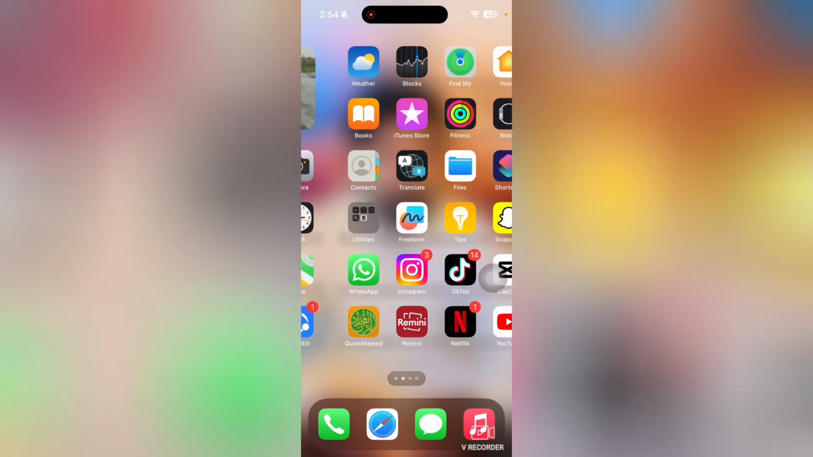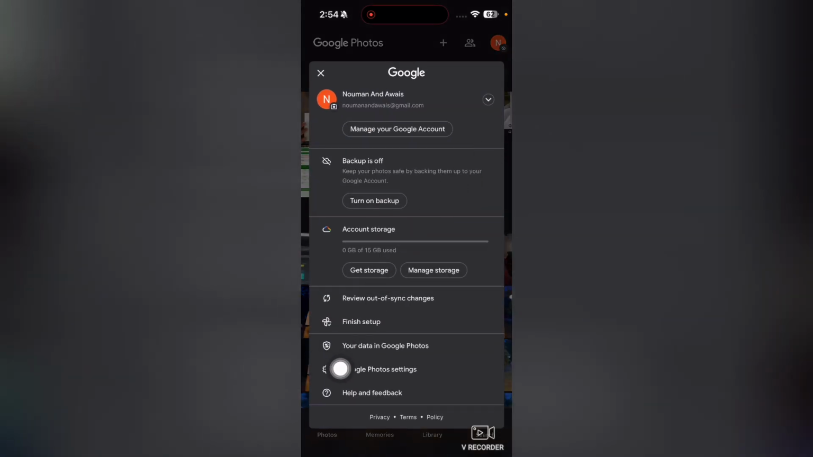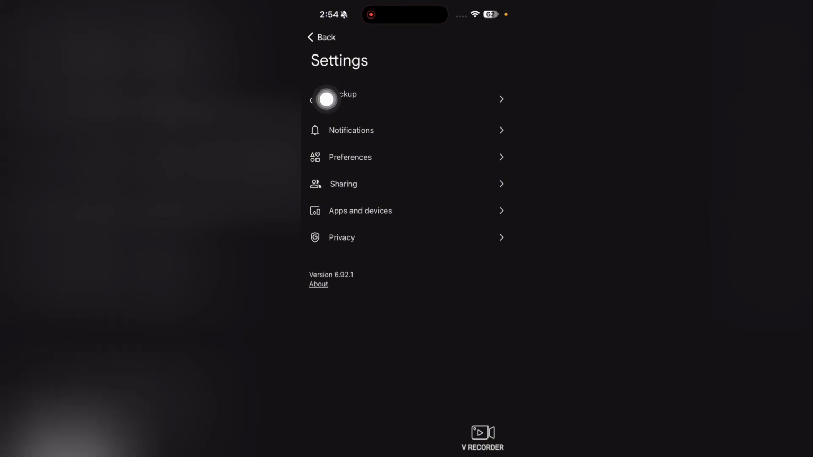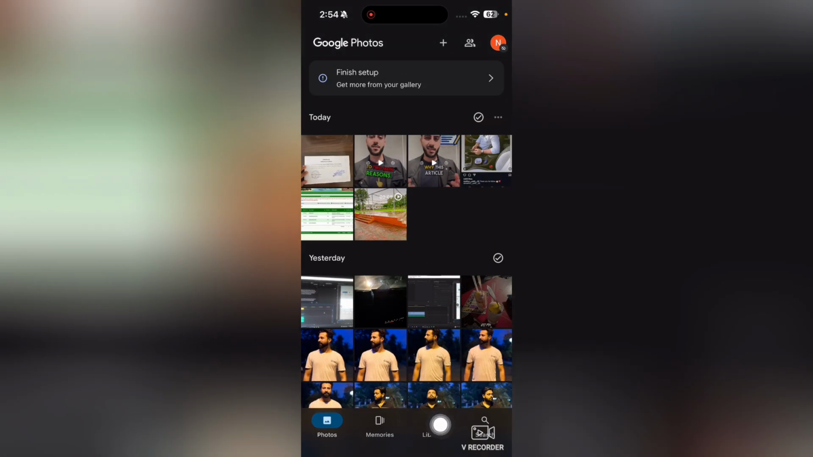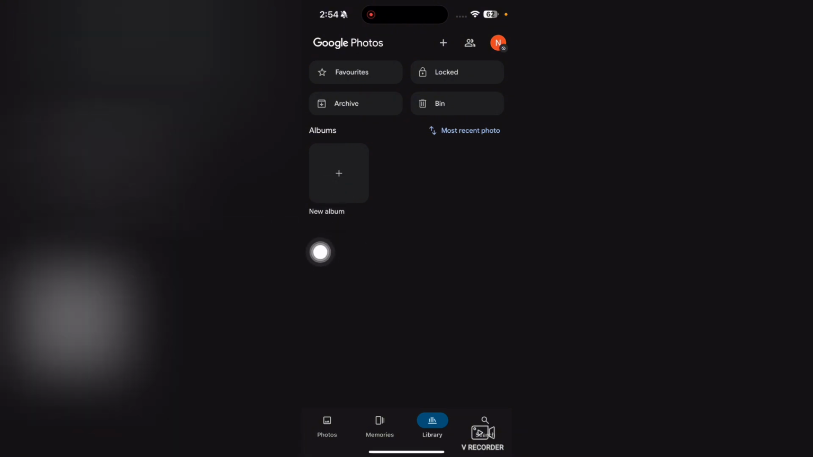First of all, you will open up the Google Photos app on your iOS or Android device, and then make sure that the backup is turned on. You will just tap on your profile picture here and then tap on Google Photos settings. Here you can see that right now my backup is turned off, so make sure that your backup is turned on. Once you do this, you will go into this Library option here, and in here you will see all the pictures that are backed up in your Google Photos account.